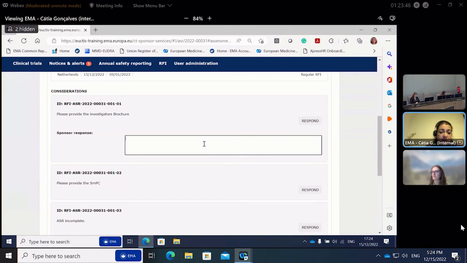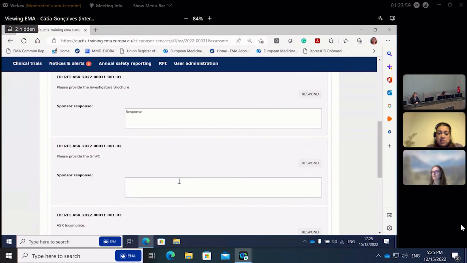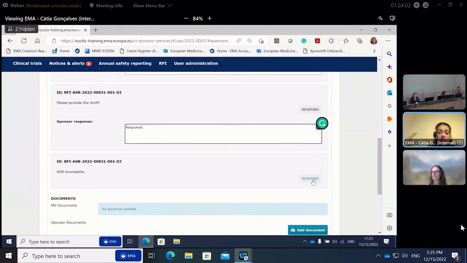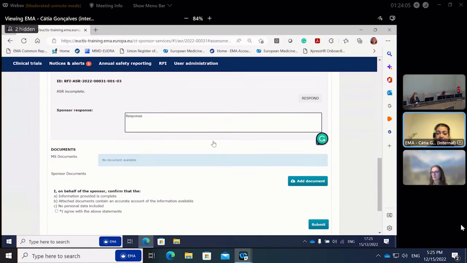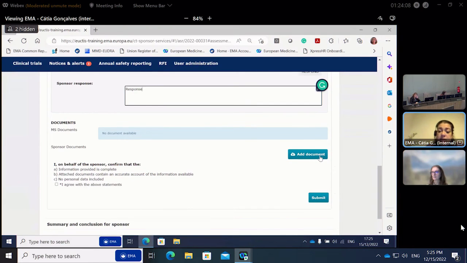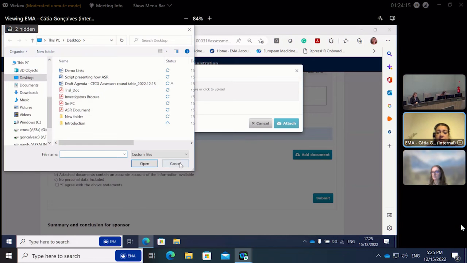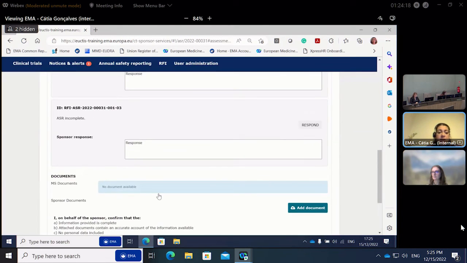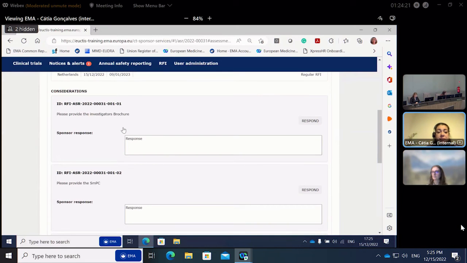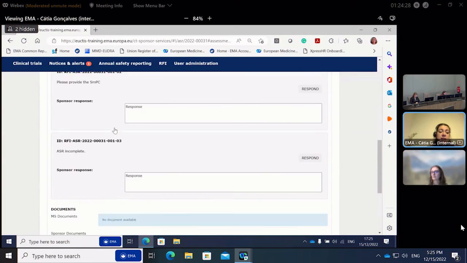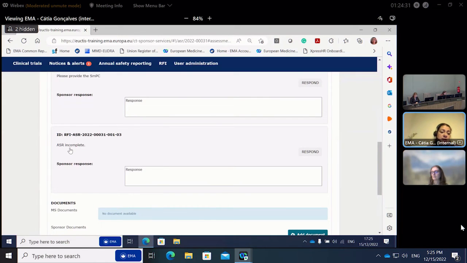We populate a response. We have to fill the writing fields with a response, the three of them. Otherwise, the response will not be completed. Here we have a placeholder to upload the documents. And as you can see, the question is that sponsors have to provide the investigator's brochure, the summary of product characteristics, and an ASR complete.